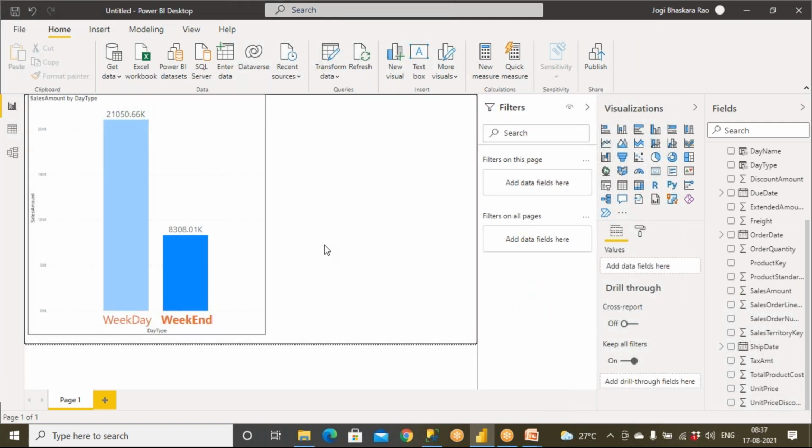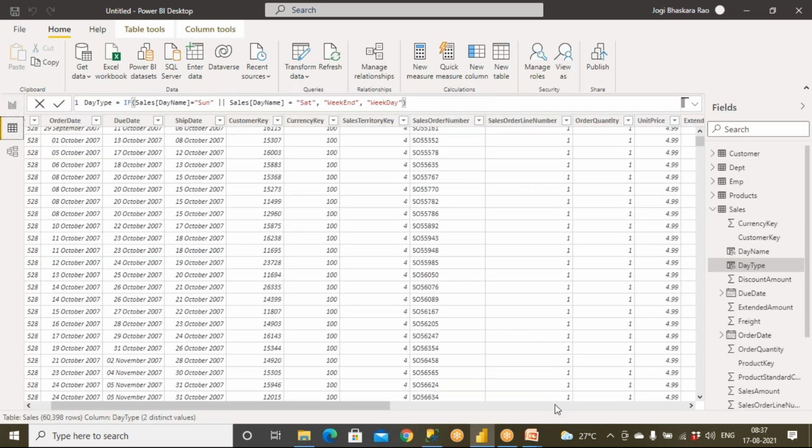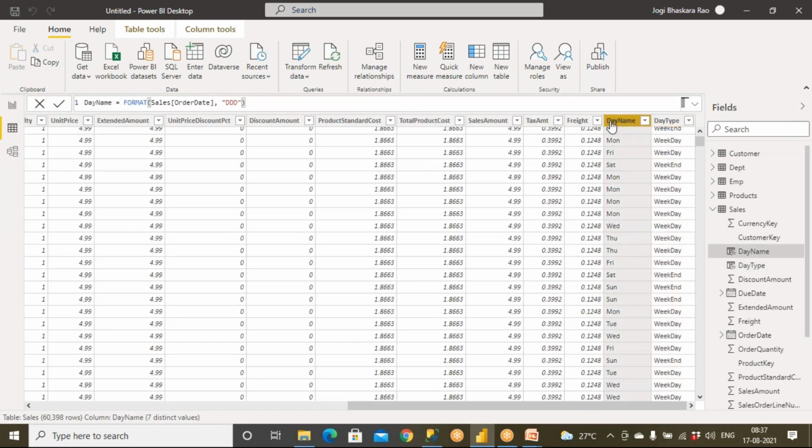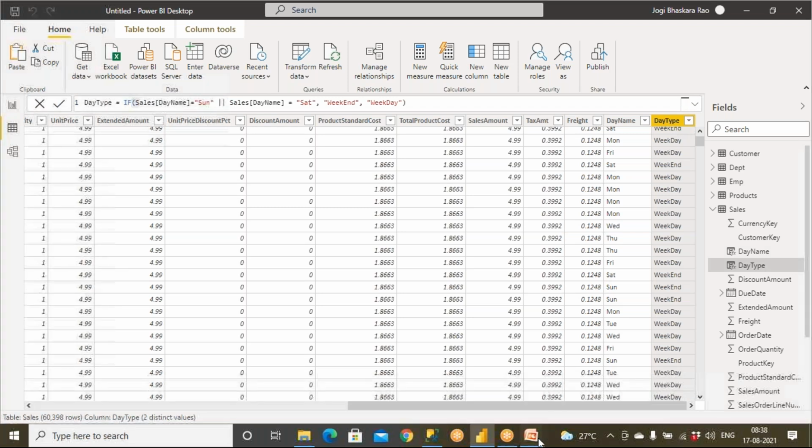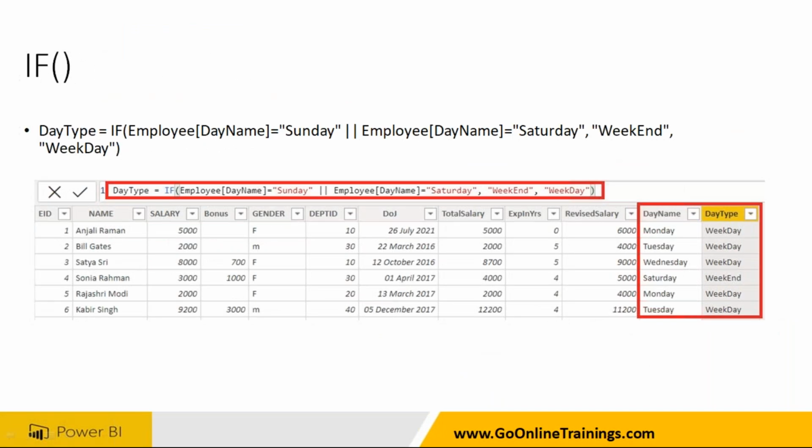You should be able to get this kind of thing without doing anything extra, but you need to create two new columns. One is the name of the day, the second one is the type, whether it's a weekend or weekday. Clear? So in this case also we have used the DAX function intelligently. To get the day name we can use the format function that we'll discuss tomorrow. And to get the day type, I'm using if and else. If something is true you do like this, else you do like this. Clear? That is very simple and you can easily understand.